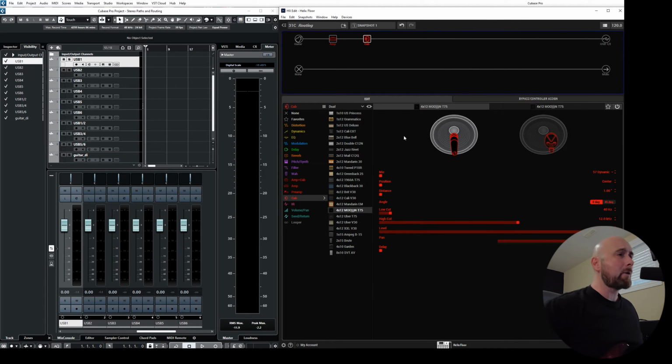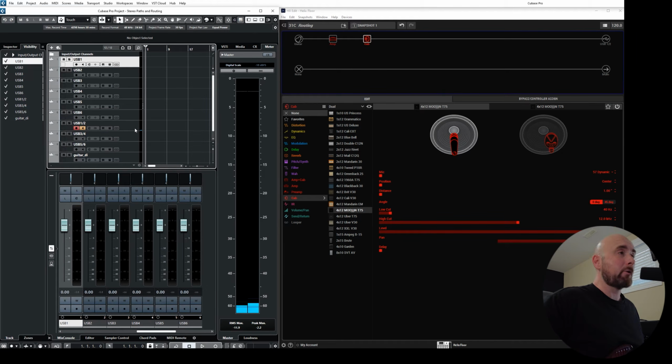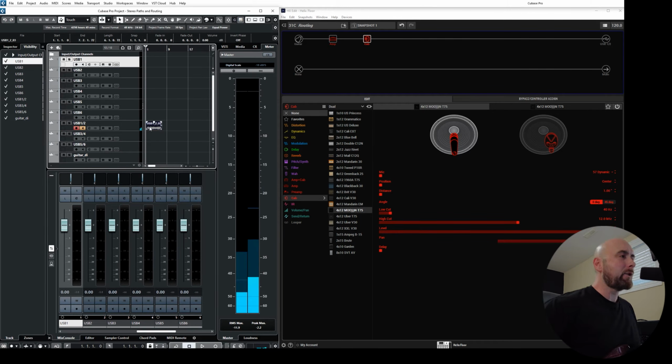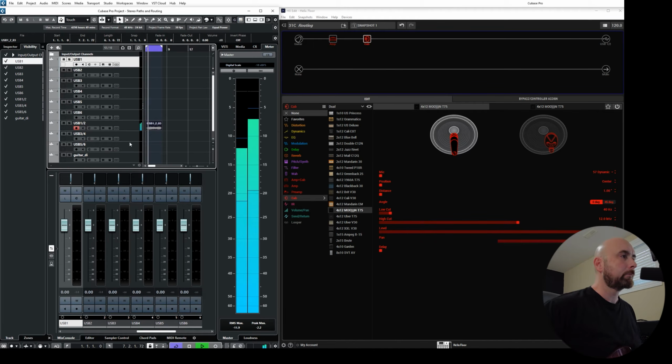So what we can do is come back over to Cubase now and say, well, this is going out USB 1 and 2, so I can arm a USB 1 and 2 stereo track. And what you'll notice if I play that and record a little bit, we now go listen back to our stereo track that we have here. Notice one of the sides is louder than the other.